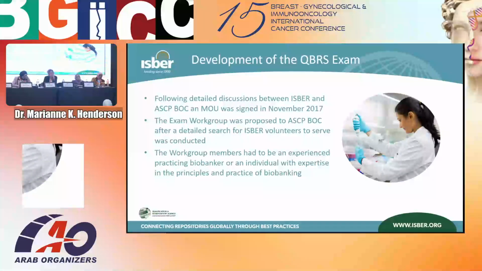Following detailed discussions between ISBR and ASCP, the Board of Certification, between 2015 and November 2017, as well as discussions around the biobanking community around the world, an MOU to develop the QBRS was signed in November 2017.